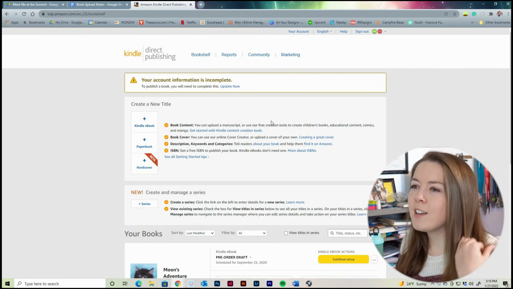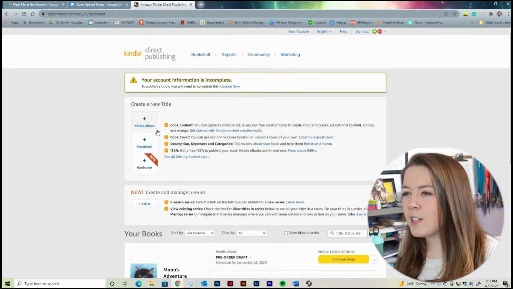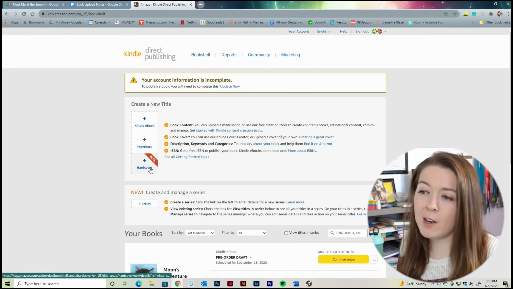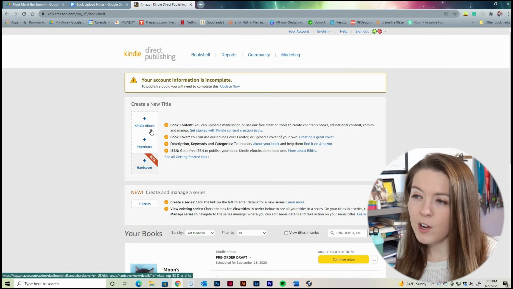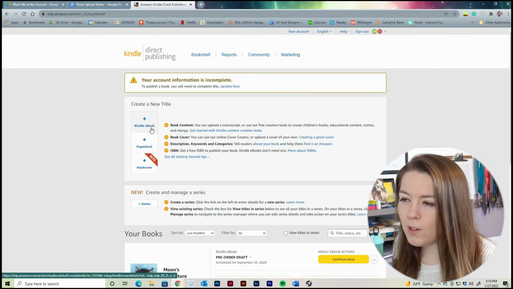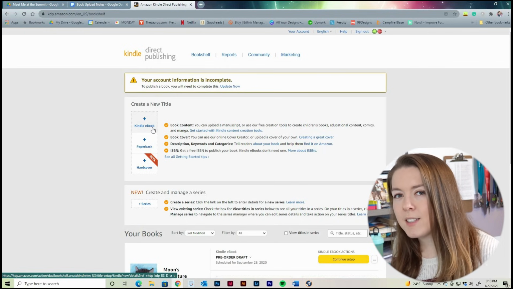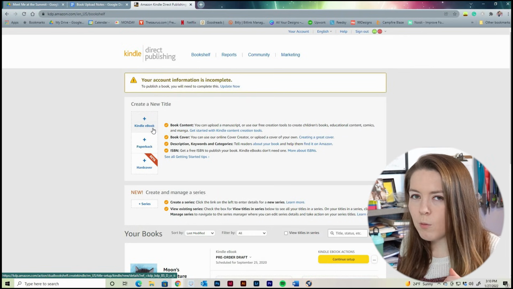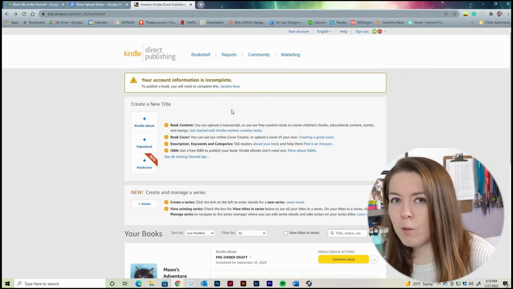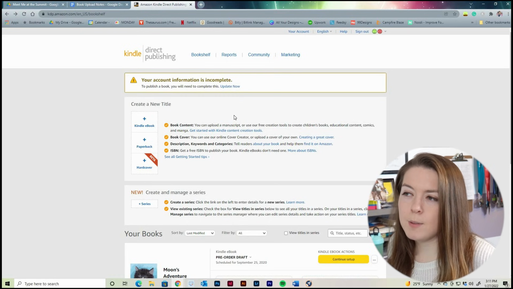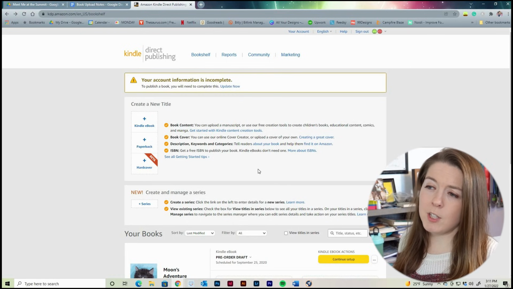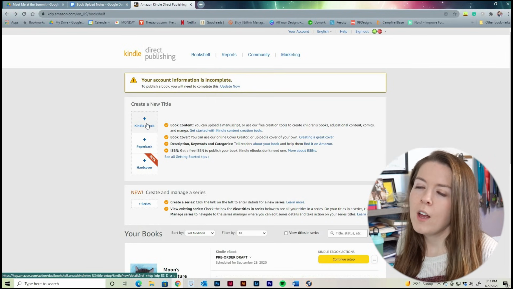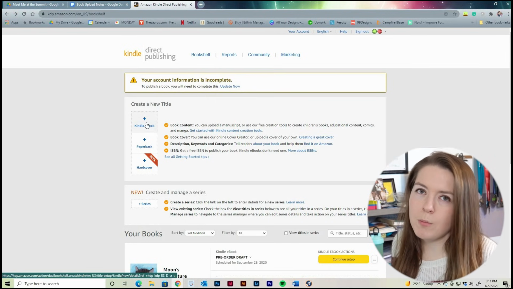But basically, to start, all you do is hit the plus sign for ebook, the plus sign for paperback, or the plus sign for hardcover. They're all more or less the same. The only thing that's different is the file requirements, but I'll talk about that when we get there. So I'm going to go ahead and walk you guys through the ebook process because I feel like everyone publishes an ebook, not always paperback or hardcover. So just know it all should be more or less the same.